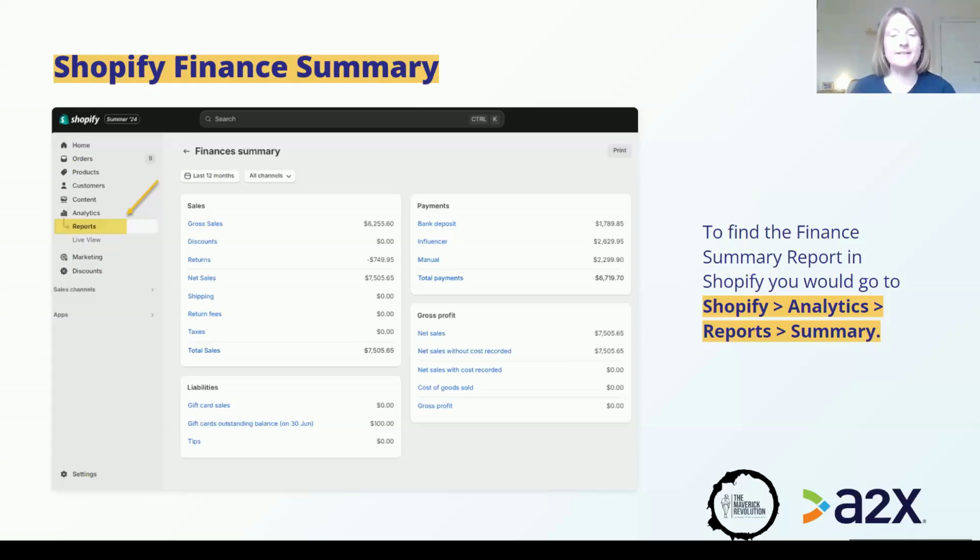We really recommend this, and we have a mirror report in A2X where you can do a side-by-side comparison. With our report, you get some extra reconciliation tools you can use if you see any differences, and we'll talk about that in a minute. You can go through and start clicking into actual orders, and it's a really good tool that a lot of our accountant and bookkeeper partners like using. So to find that report in Shopify, you go to Shopify Analytics, Reports, Summary. Bang, you're there.